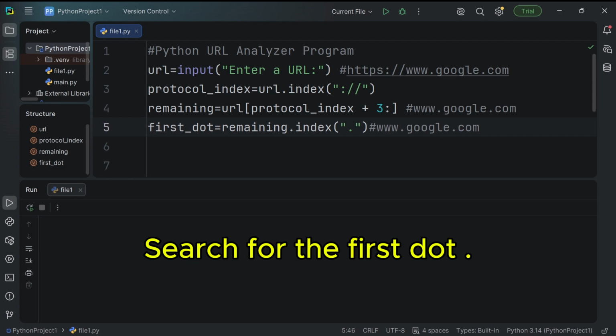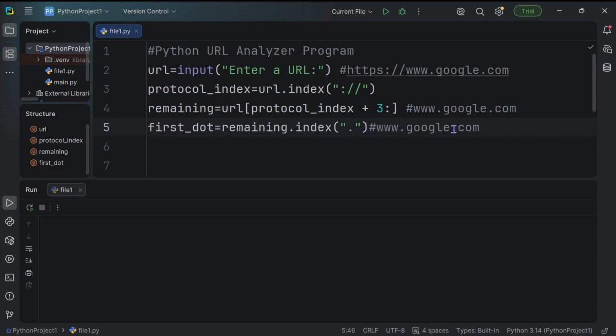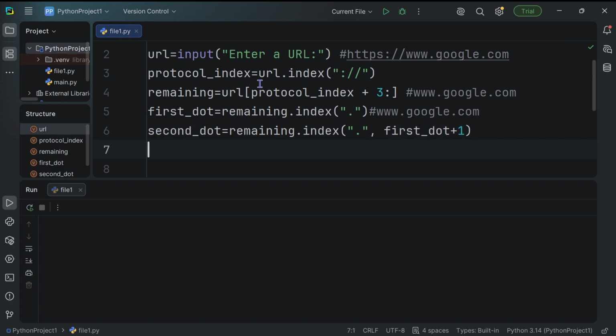Now we search for the first dot in www.google.com. The first dot comes after www. Its position is stored in the variable first_dot. This line introduces another useful feature of the index function. Besides the value to search for, we can also specify where the search should begin. Here we are telling Python, start searching after the first dot. So Python ignores the first dot and finds the second one. Its position is stored in second_dot.